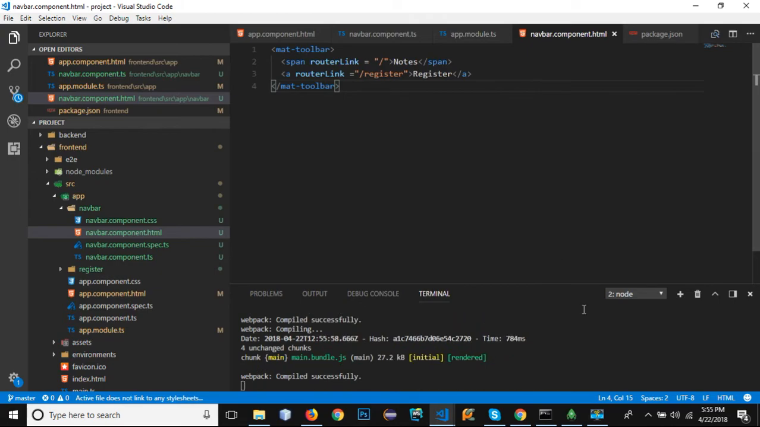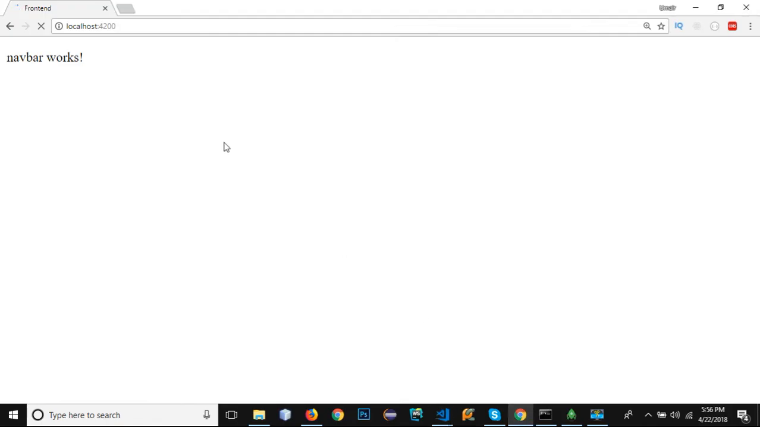Okay, so let's save it. Now if I go to our browser, you will see that it shows nodes and register right here. Okay, so it is not looking pretty good. What I need to do is change the background of this navbar and bring this register link towards the right side.